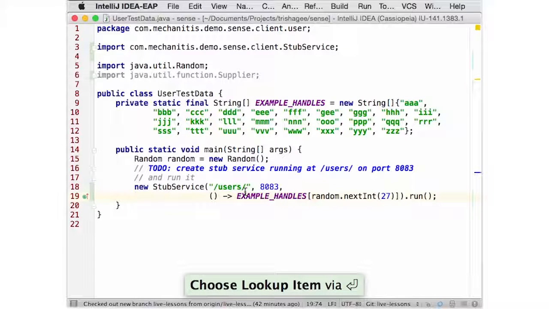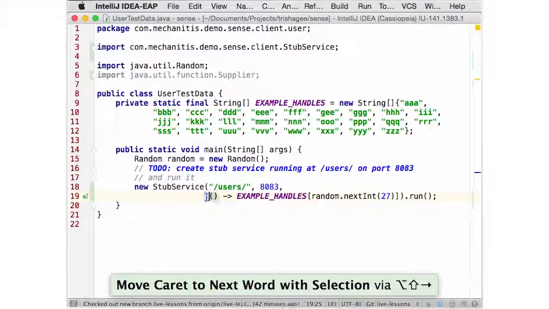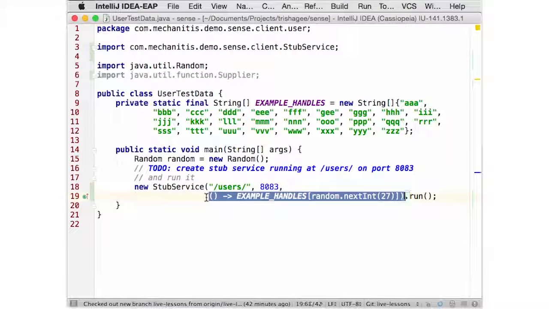I need to run this particular service. But here you can see what lambdas are kind of useful for. When I'm creating my stub service, I'm going to tell the service where to run. I want it to run on the URI of /users, which port to run at, and then I'm going to tell the stub service what behavior I want it to do. The behavior is I want it to publish something. This is the behavior I want it to use in order to figure out what to publish. Okay, so we've written our first lambda.